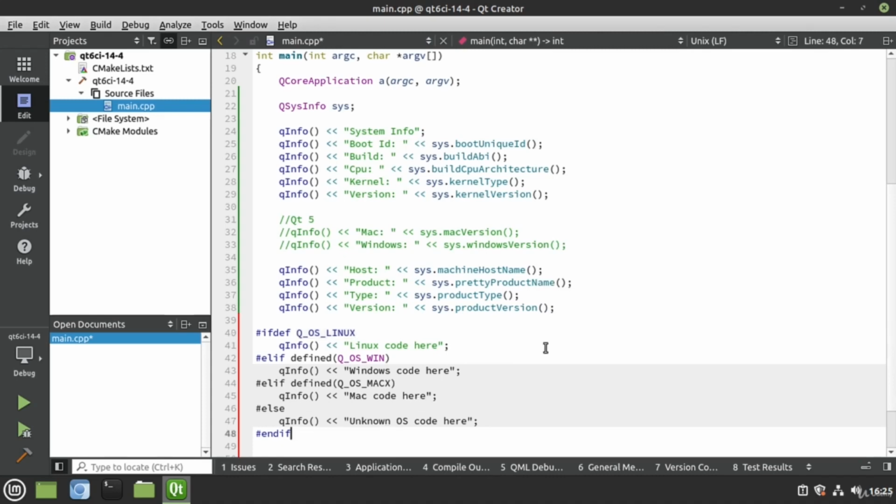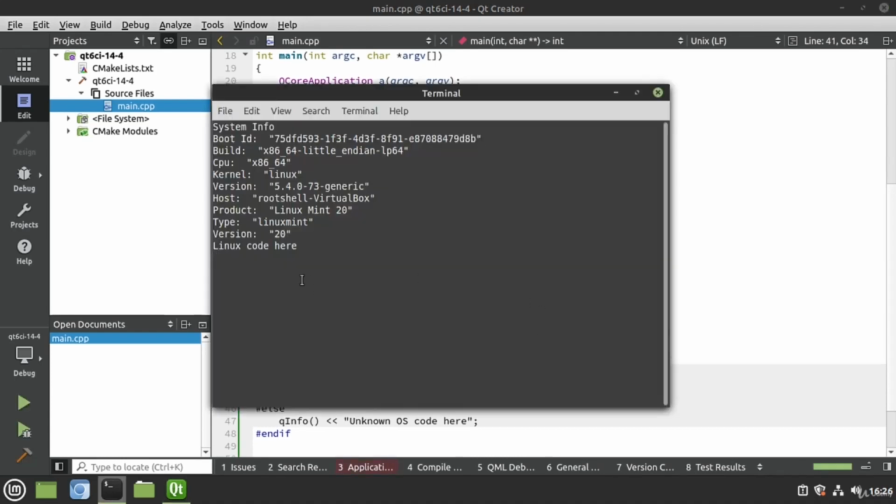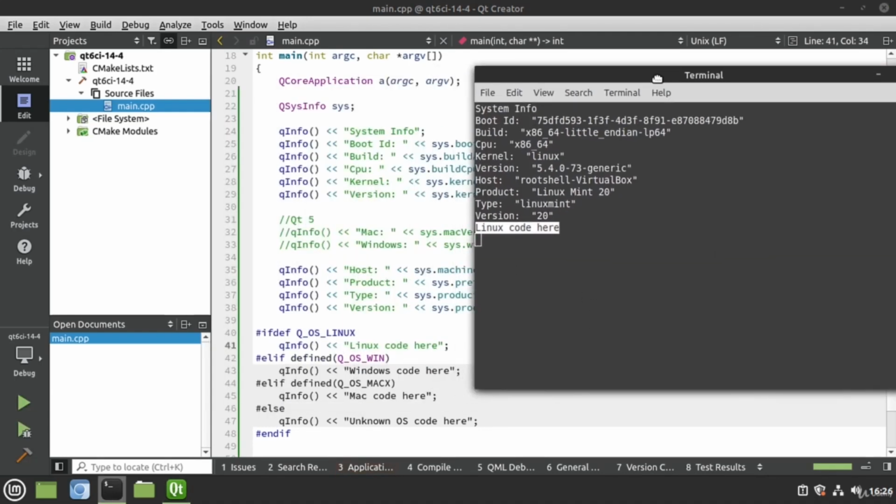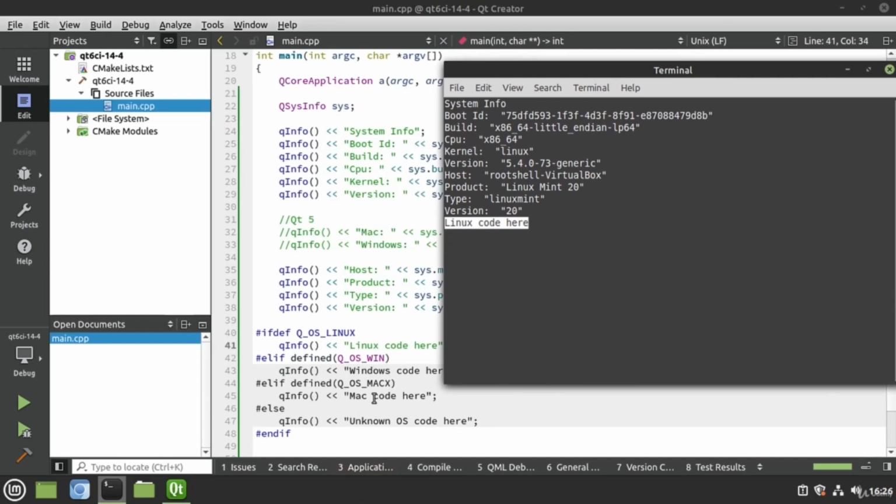But what's going on for us is if it's defined, it will run this code. However, if I was on Windows, this would be grayed out and it would run the Windows code. Mac, the others will be grayed out and the Mac code will run, and everything else would run this unknown OS code here. Let's go ahead and save and run and see this in action. See, Linux code here. It's not going to even attempt to run the Windows, Mac, or unknown code because it's simply not defined. Remember, when in doubt, it's Q_OS_ and then the operating system.